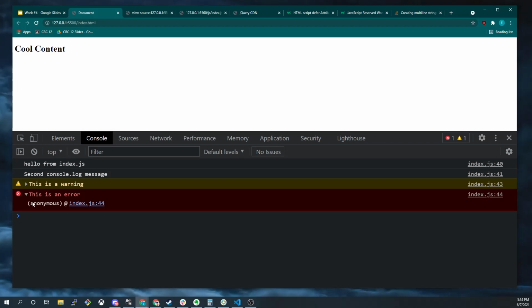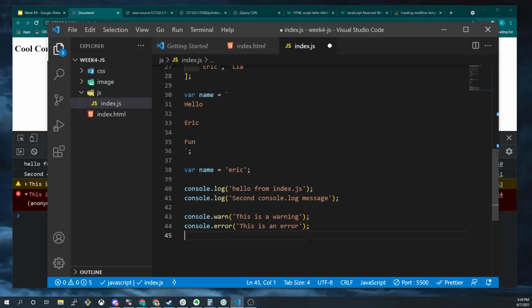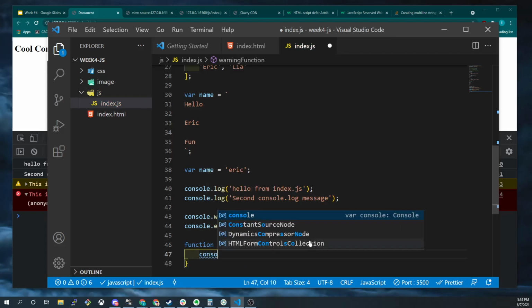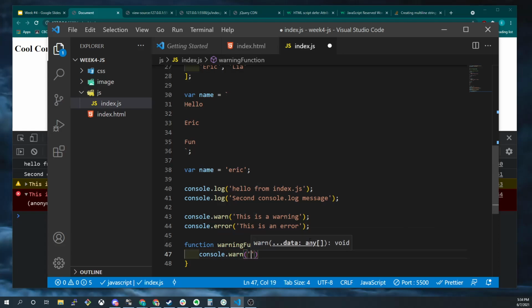So if there was a stack trace, a bunch of functions that were called to get us there, it would show you how it got to that part of the code. And we can show that. I'll show that off real quickly, just so you can have an idea of what it looks like. Make a function called warning, function. Right. Console.warn, this is a warning, or warning inside a function. Right.